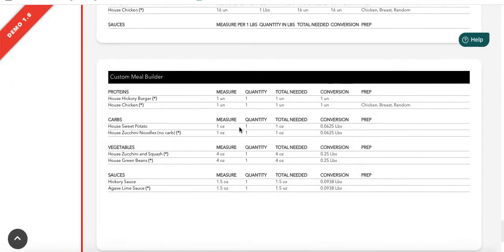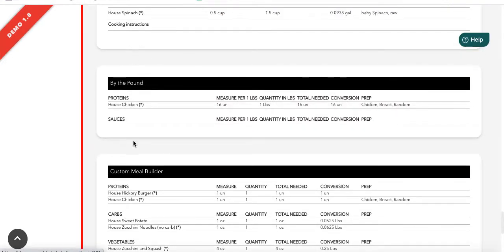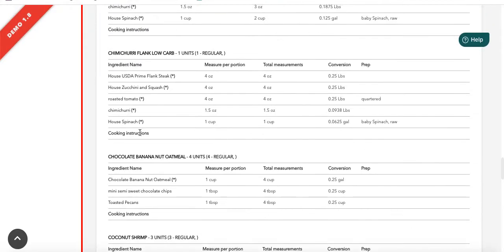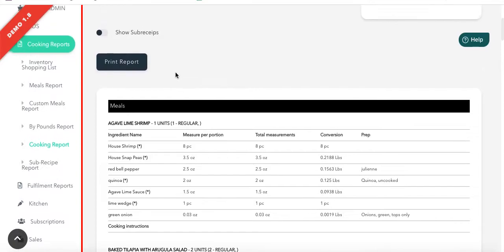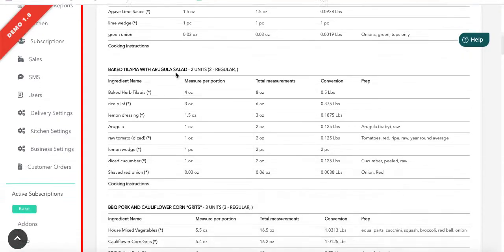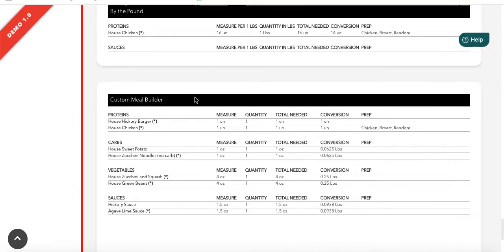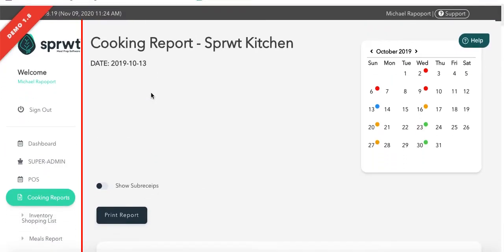Again, if they're using the other ordering system, they can see for the custom meal builder all the proteins, carbs, veggies, and sauces, and for the by the pounds, exactly what's happening with this report as well. So the cooking report is going to show all the chef menu items, which are for a la carte, meal pack, point of sale, retail, grab and go, the subscriptions, all the chef menu items, and it will also show the custom meal builder and by the pound orderings.